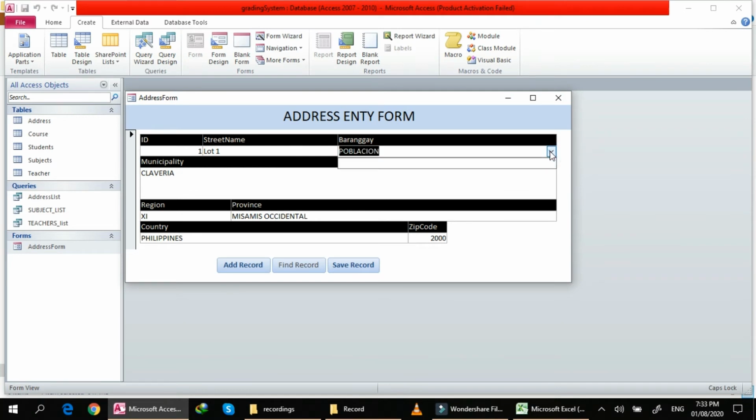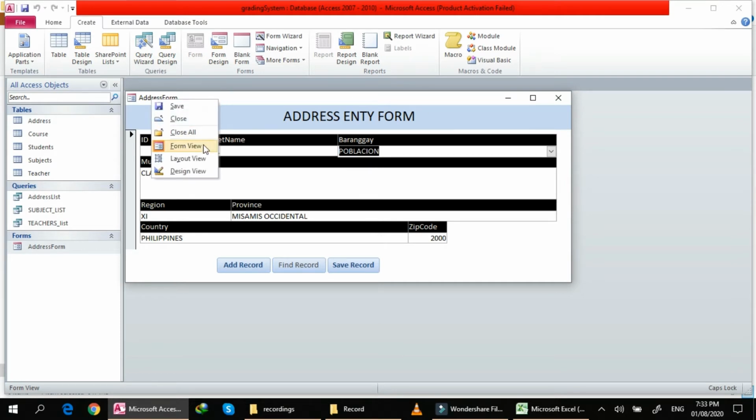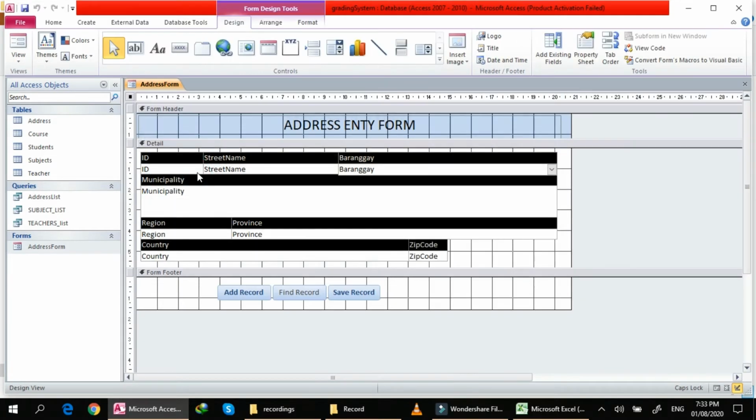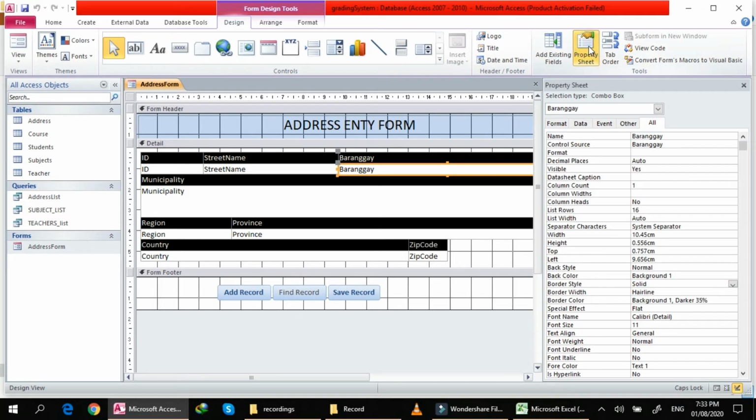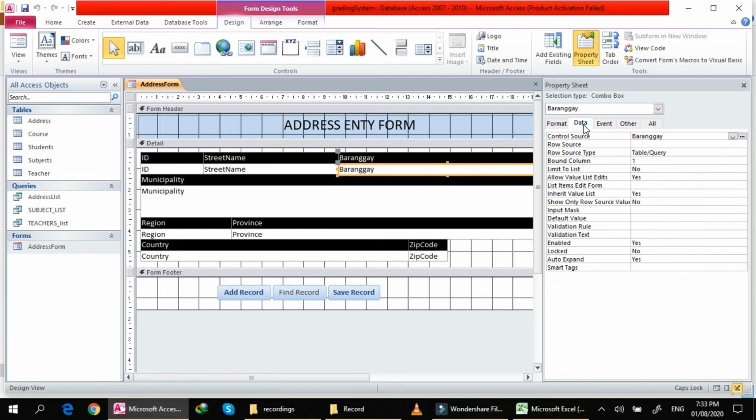But then there are no values to select. So what are we going to do in order for us to input values for this one? We'll go back to the design view. We can click this one and click on property sheet, and then we can go to data.